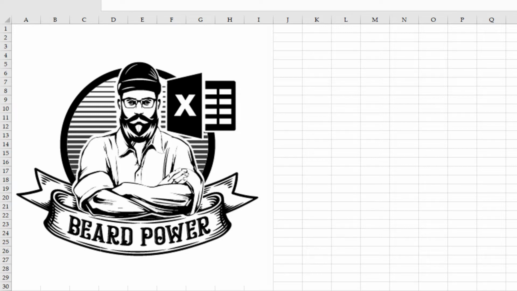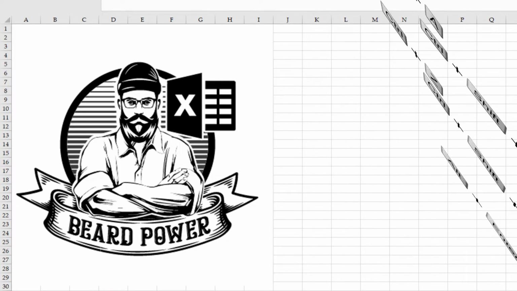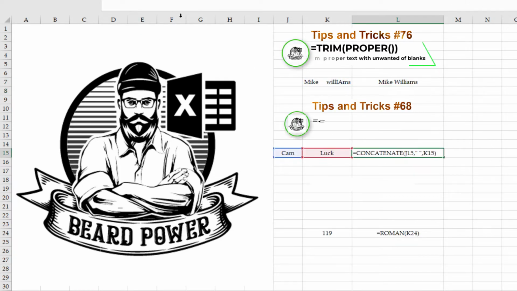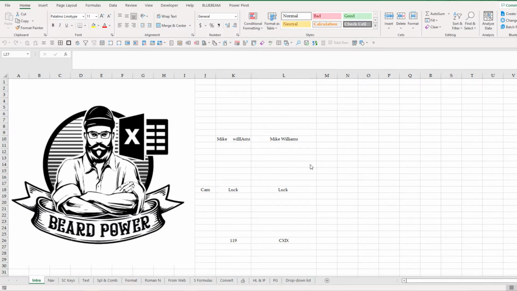Today I have for you 101 of the best tips and tricks in Excel. These tips and tricks comprise a multitude of shortcut keys, short but beneficial formulas, and some uncommon but awesome functions within Excel.